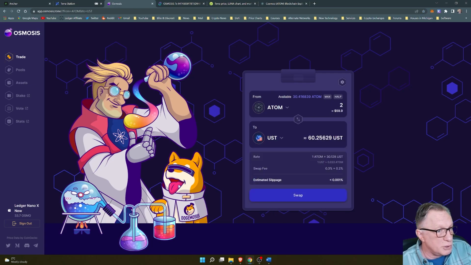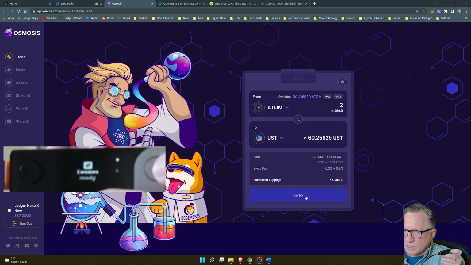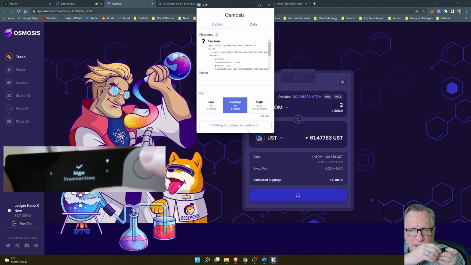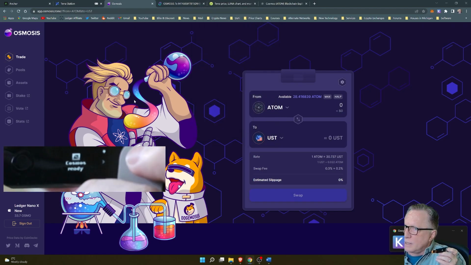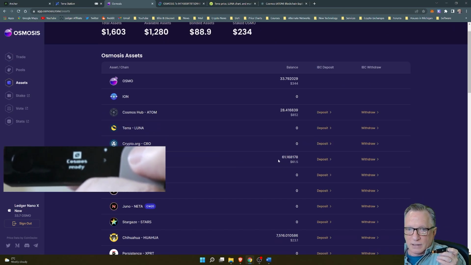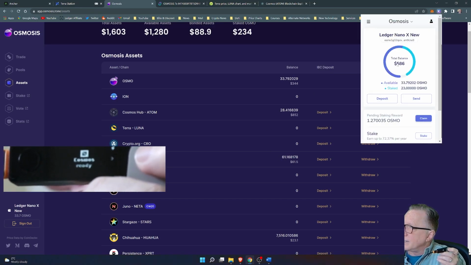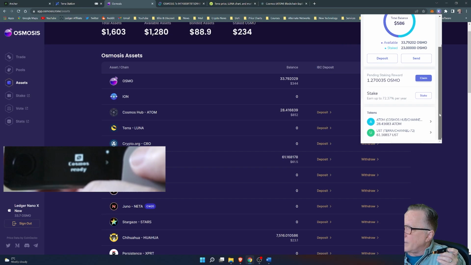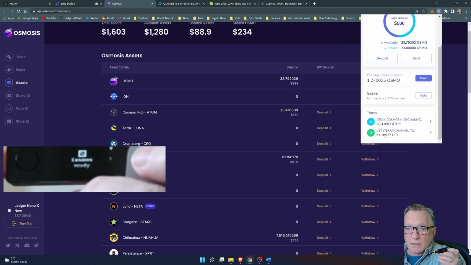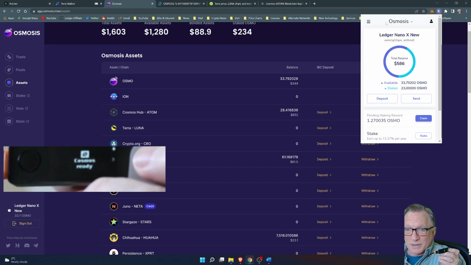I'll go ahead and just do 2 Atom and buy about $60 worth of UST. Right, we'll hit swap here. We'll approve in Keplr to sign transaction. We'll hit both buttons there. Now if we go to assets, you can see that I've got that Terra UST in my Osmosis wallet now. And if I go up to Keplr, I can take a look here and scroll down and see that I have Atom and UST in my Keplr wallet in Osmosis, right?